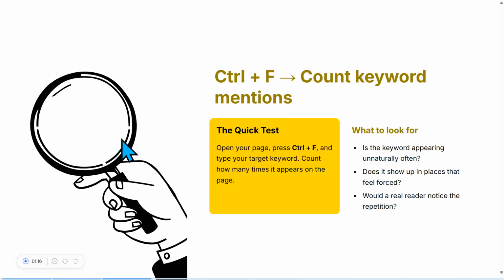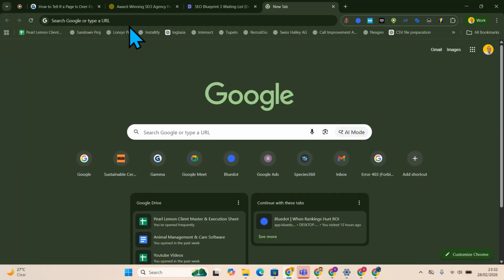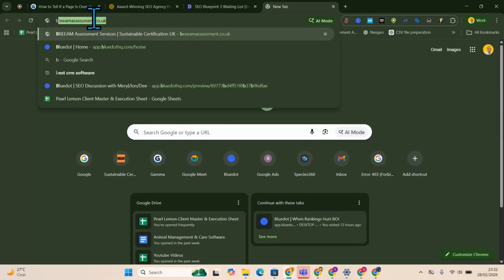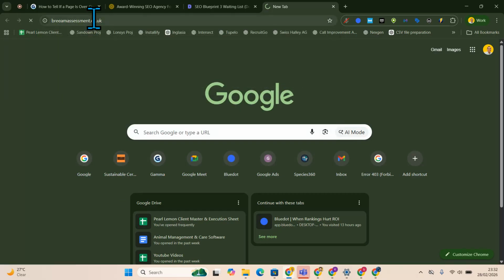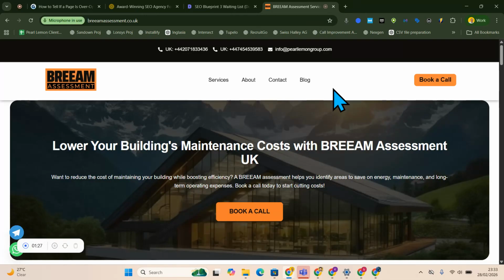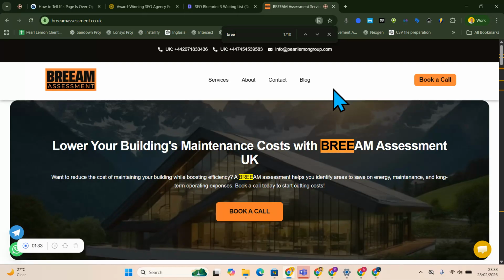So let's look at an example here. Let's use our Bream assessment website. Then we simply press Ctrl F and we search. So the fact that the word Bream only appears 10 times is a good sign. But let's add assessment, you see it's only 6 times. So I doubt we are over optimized here.